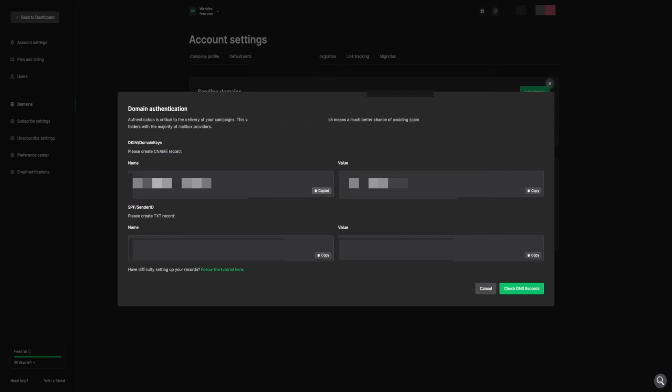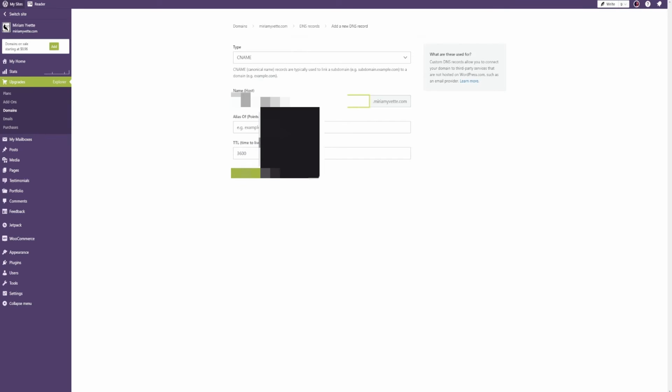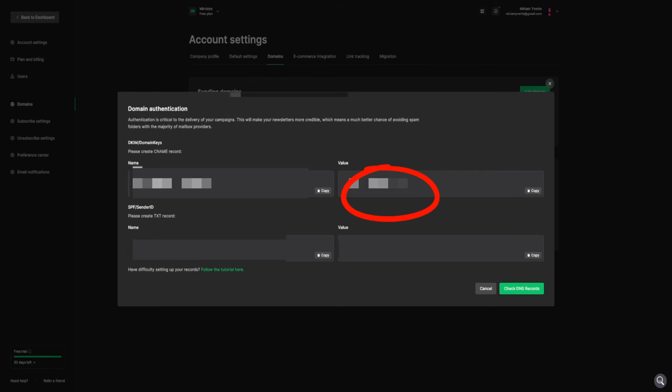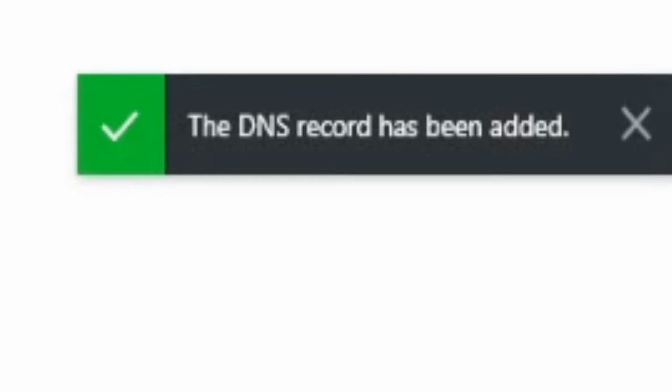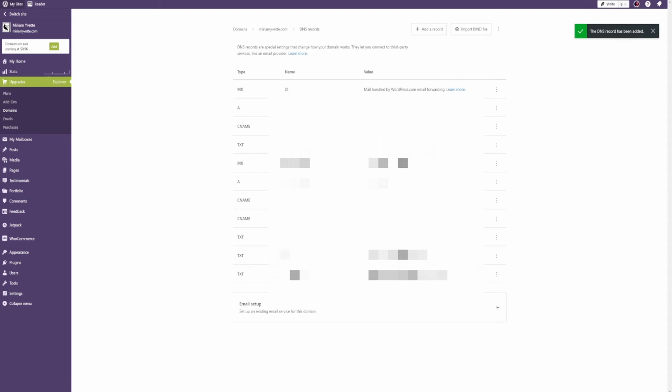This is going to be easy peasy. You just copy this and paste it here. Copy the value. The value is basically the alias of, and that's pretty much it. This is always going to be the value, and that's just the name. You're going to add the DNS record, and it's going to say DNS record has been added. And that's pretty much it. You're done with the CNAME. Bravo.